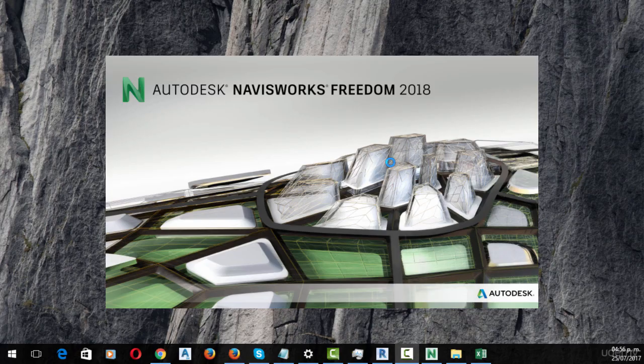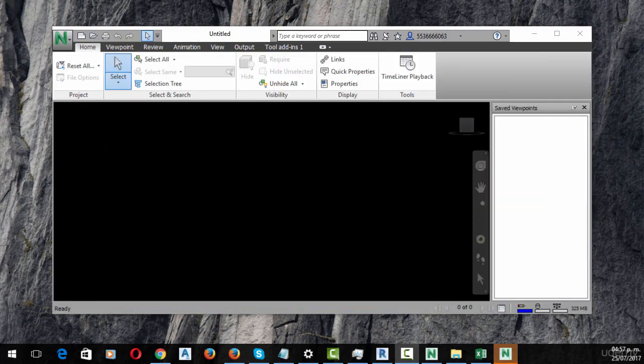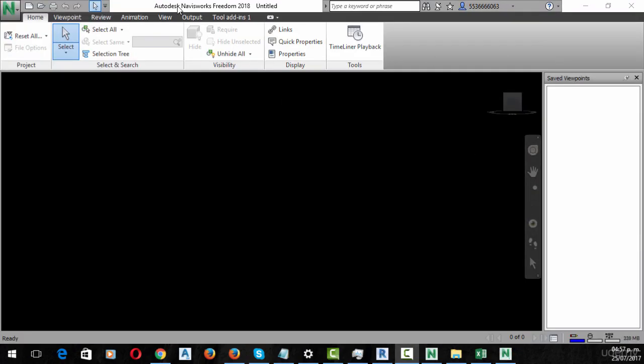Now, if we open it on Freedom, we can as well see the results of the clashes, and we don't need to have Navisworks managed. So this can help us if we need to collaborate with a lot of peers, and not everybody is doing the clash coordination. So this is Navisworks Freedom.